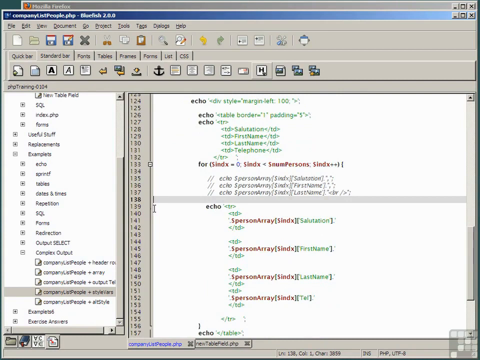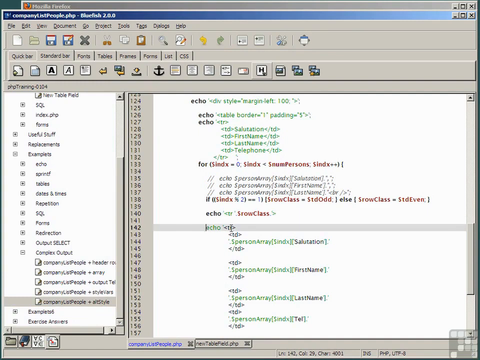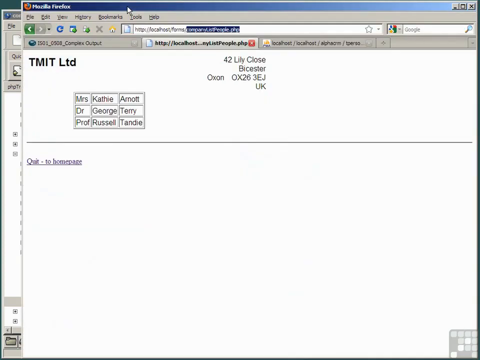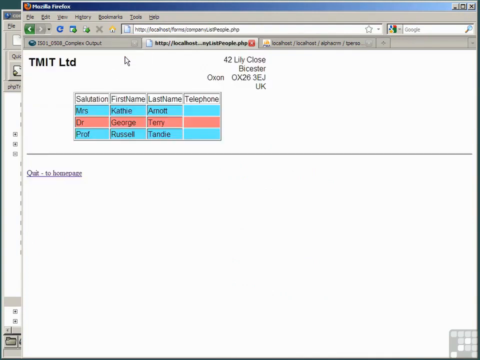Now above the table row for the person data, add in some code here. So we're going to replace echo table row with echo table row with some style. And if the index modulo 2 has the value 1, then make row class the odd style, otherwise make row class the even style, and then apply row class to the style of this row. Save the file, go to the browser, back to your home page, list people in a company, select the company, and submit the query. And each alternating odd row is blue, and each alternating even row will be red with the background color.